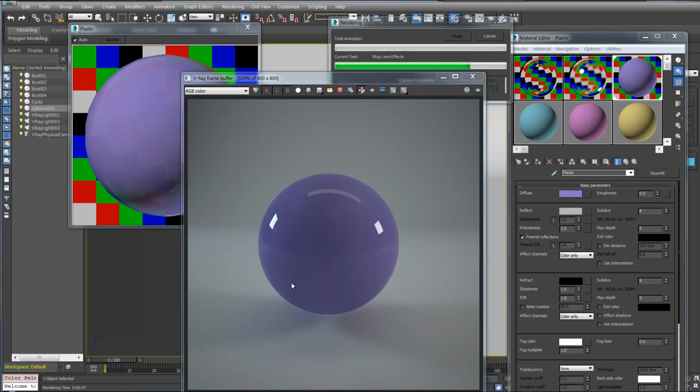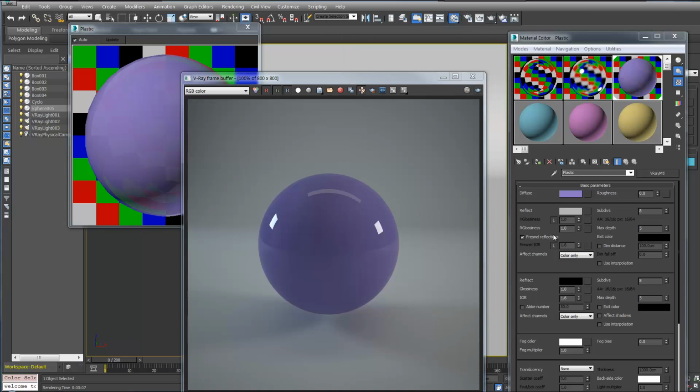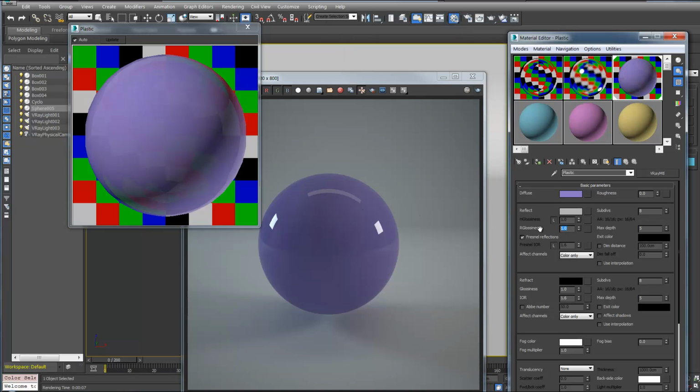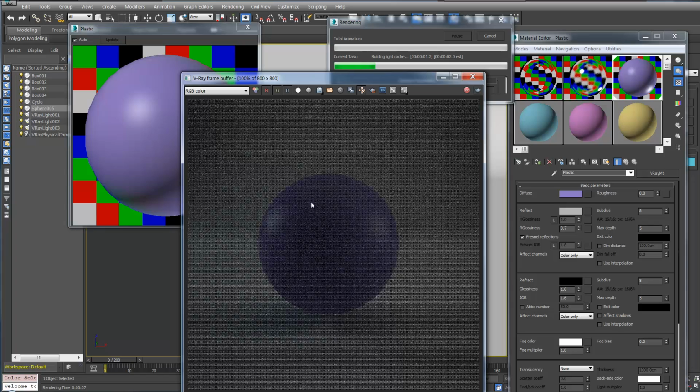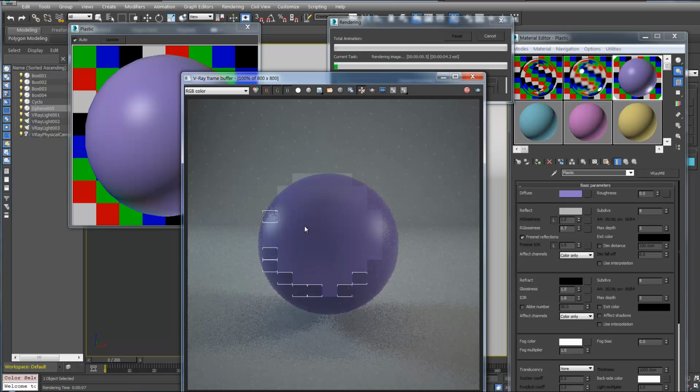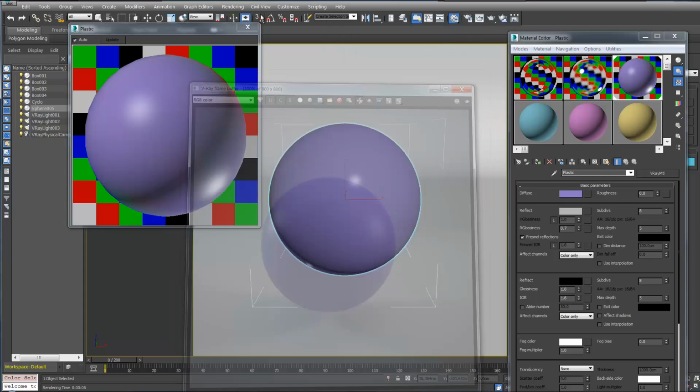So again, very, very crisp reflection. So no reflective glossiness. Let's bring that down to, let's try 0.7. Let's see what we get, and that's looking a lot better already. That's cool, you can use that as a basic plastic.